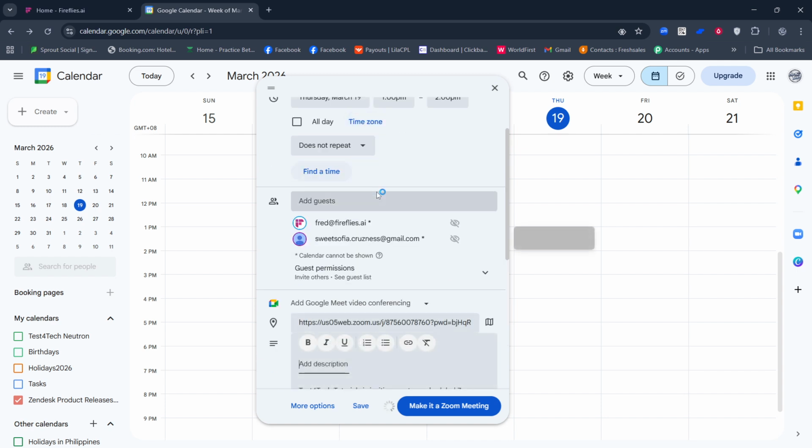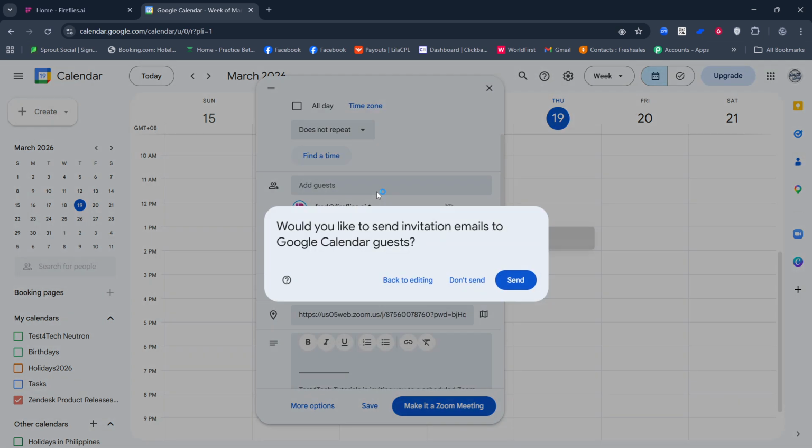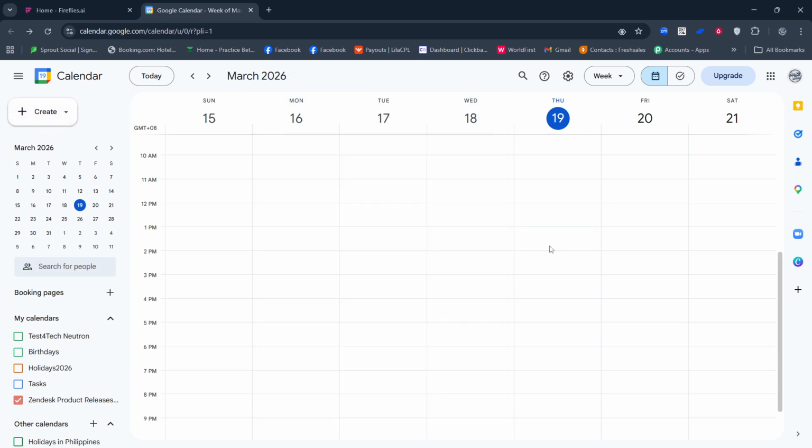In Google Calendar, click Save and choose to send updates to guests. In Outlook, select Save or Send so all attendees receive the details. This is what notifies the AI assistant. From here, you're all set.